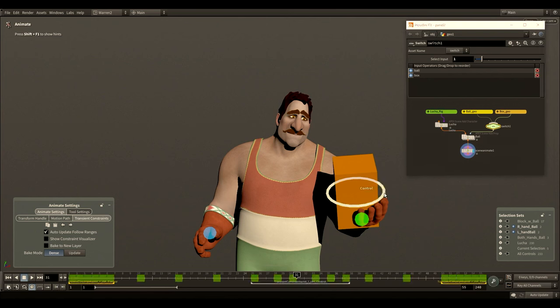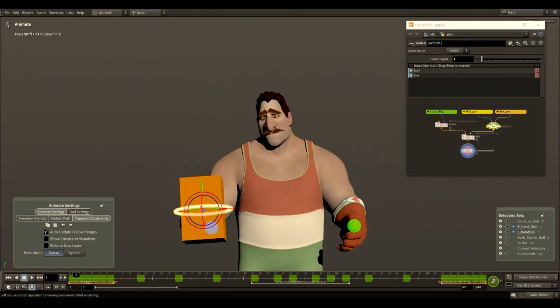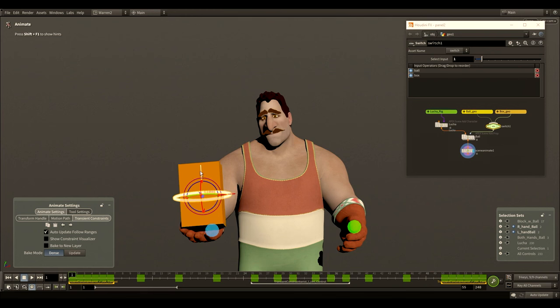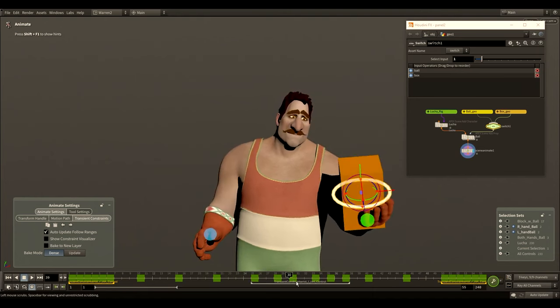But if I select the control, we'll notice that the control has the exact same constraints, same keys, same animation. But obviously, a box is a much different shape than a sphere, so it's intersecting through the hand quite a bit. But again, with transient constraints, we can update this really easily just by going to a frame and moving it on one frame, and even with dense keys, it updates all those offsets automatically for us. And we could do it again for the second hand.